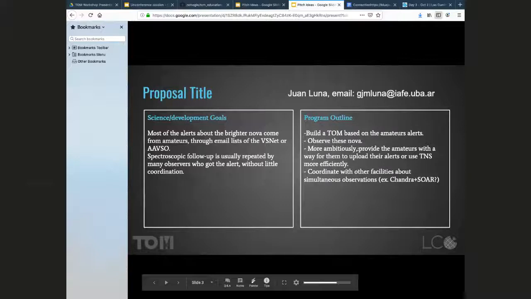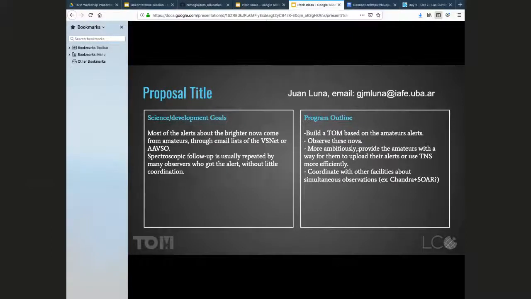Hi, my name is Juan Luna. I'm from Argentina. I don't know if you are aware that most of the alerts that we get for the brightest novae come from amateurs, not from surveys or brokers. Two weeks ago, there was a bright nova that reached magnitude 6, and the alert came from a Japanese amateur. Spectroscopic follow-up is of course necessary, but because these alerts come by email, most of the observations are repeated, and that needs to be optimized.